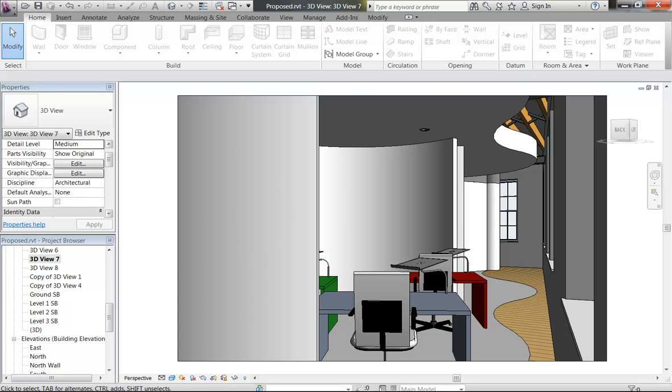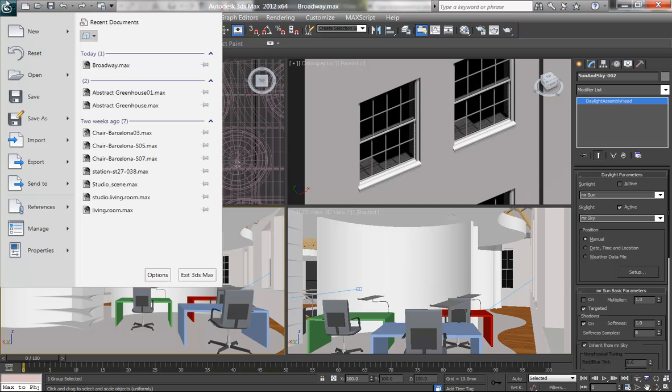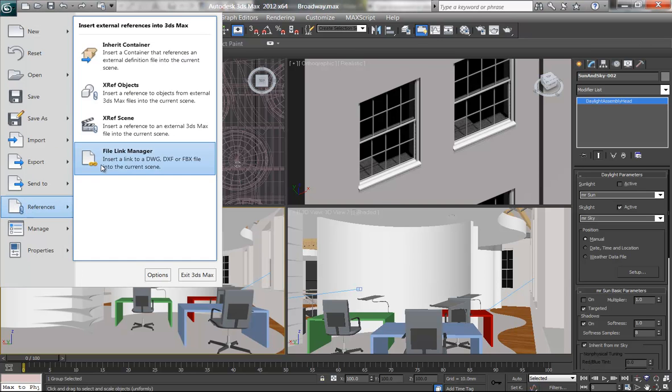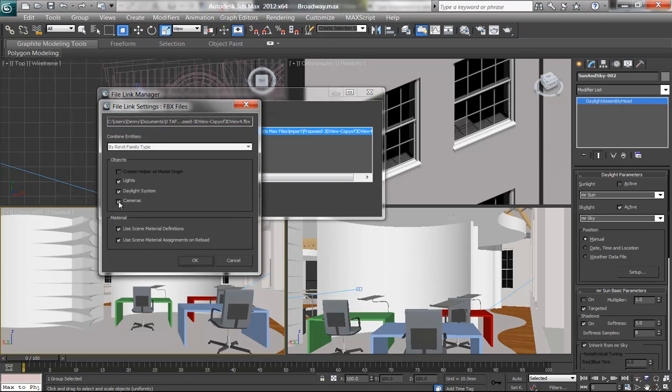So now back in Max, I'm just going to go back in References, File Link Manager, Reload, and then leave all of these options turned on.